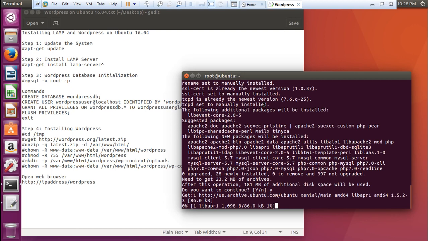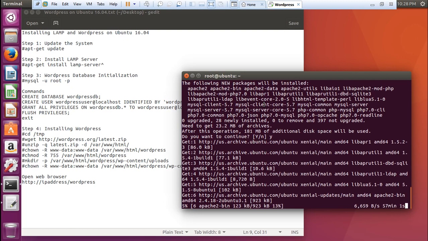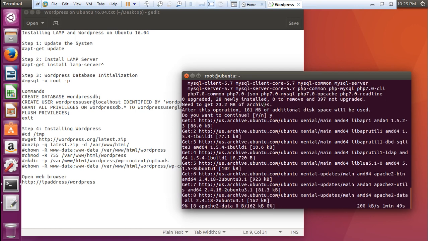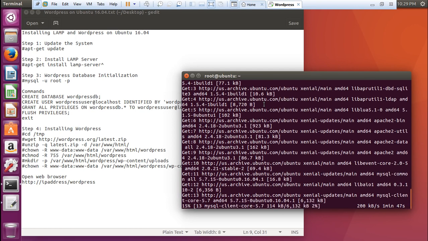So you can see that the download has started. It will take a couple of seconds more. Depending on the speed of your net connection, it will take some time, because I've already told you that we are connecting to international servers. So everything depends on the international network speeds also. The MySQL client is being downloaded. It will take some time because it is about 6 MB.